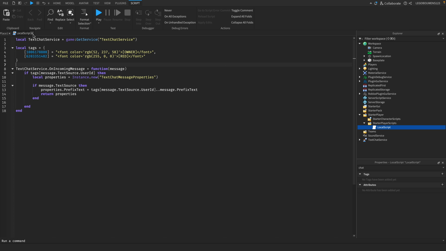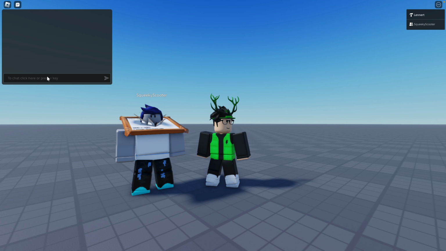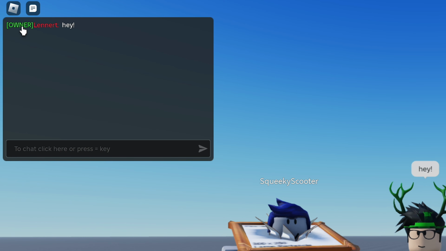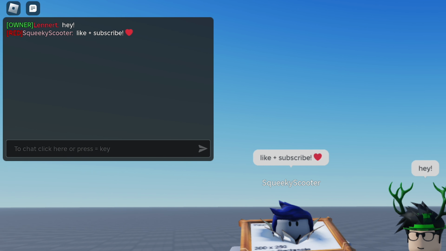So let's close the script. So I just loaded into the game, and if we send a message, as you can see, we have the correct tag, and if somebody else sends a message, they get the new tag that we just created.